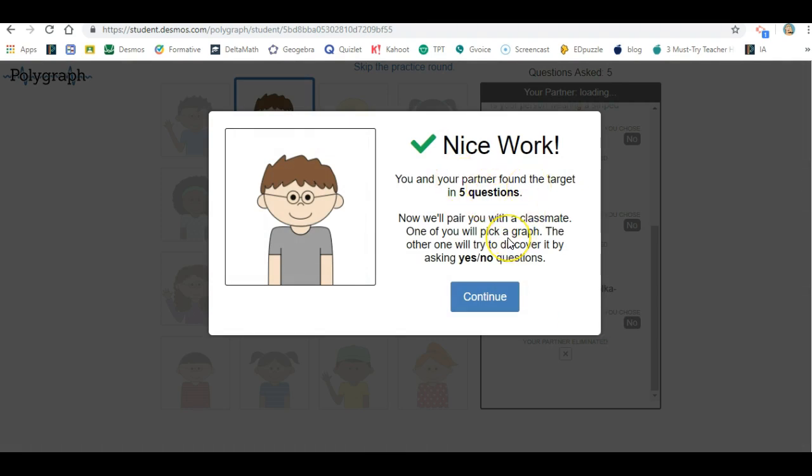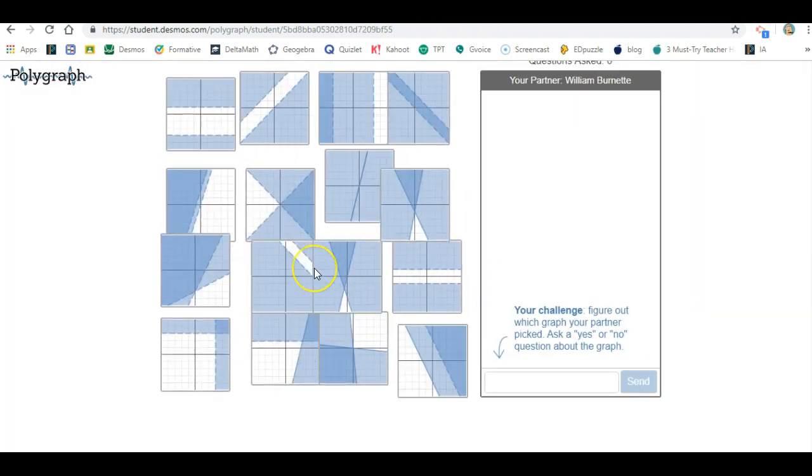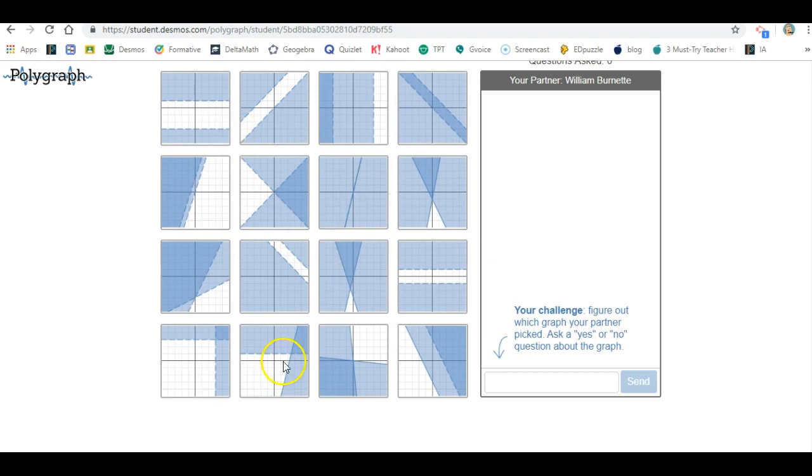So we want to know how many questions that works. And so it says we're going to pair you with a classmate. One will pick a graph. The other will try to discover it by asking yes or no questions. So we're doing the same thing now, except not with actual cartoon figures here, but with graphs. So we're going to pick a graph out. Let's see, I'm going to pick out, I don't know, this graph right here.